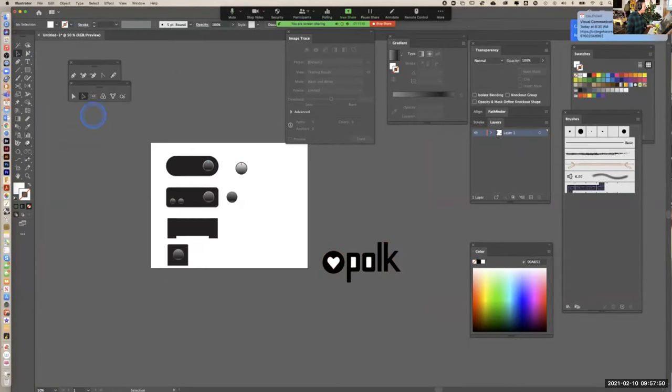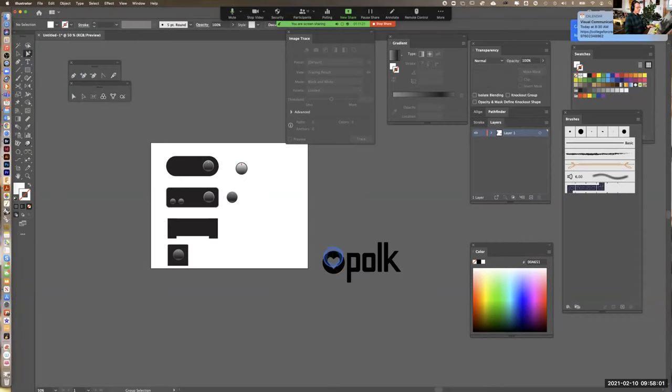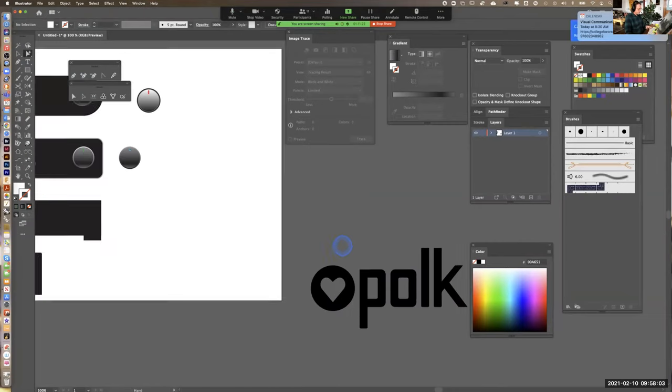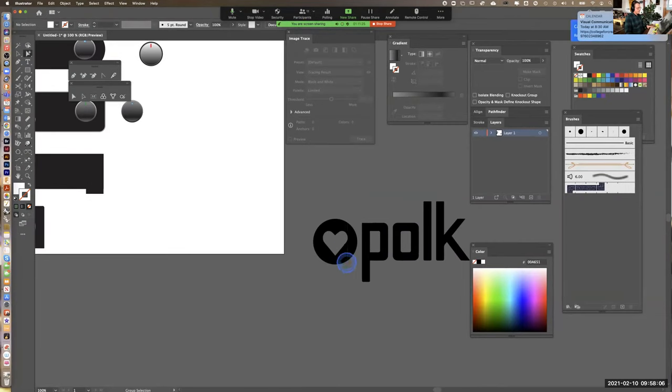Oh, it didn't get rid of the whites. There's multiple layers of live trace stuff. I'm gonna click that because there's a big white layer underneath all of that. So there, but now I have the Polk Audio logo. It's all perfect, more or less. I'm gonna keep this red.